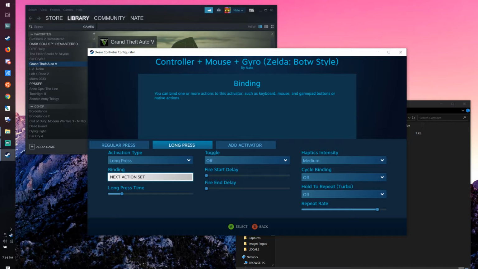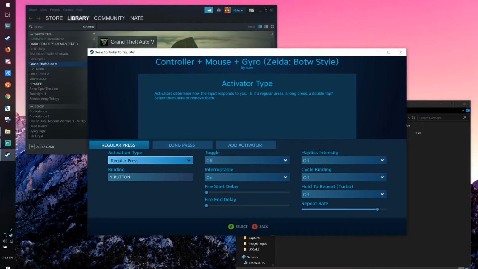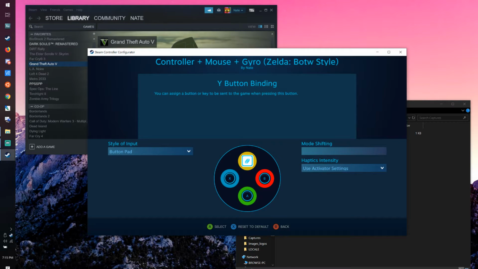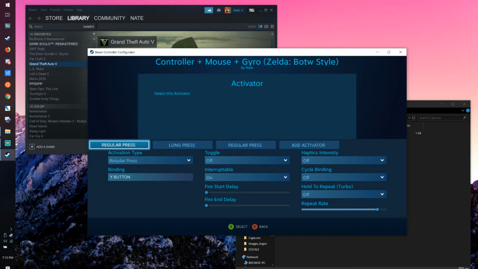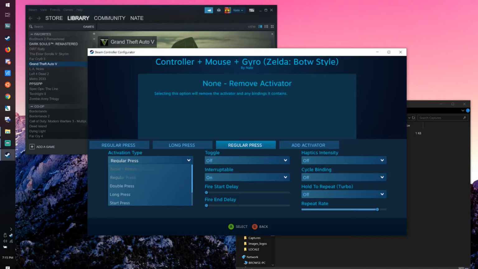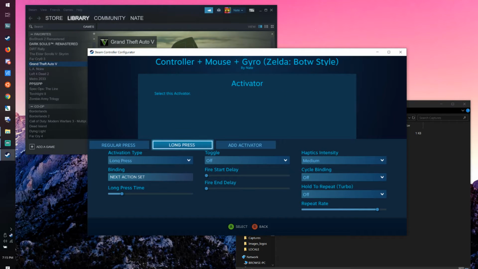So our Y, oops, okay, I added too many action sets here. On a regular press of the Y button, it's still normal. Long press, next action set, and then I've got to delete this because I added too many. So that's all good.